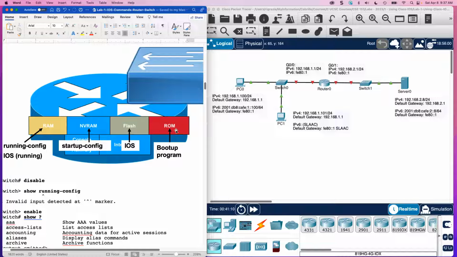Like all computers, when it first boots up, it has some firmware, some boot instructions, that boots the device up. It boots up using the firmware in ROM, then loads the operating system from Flash. This IOS gets loaded from Flash into RAM memory, just like your computer. The operating system gets copied into RAM memory.